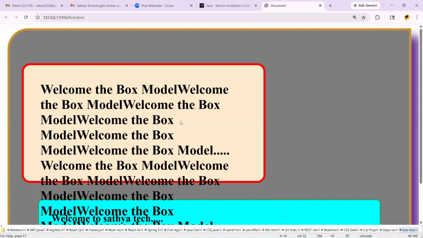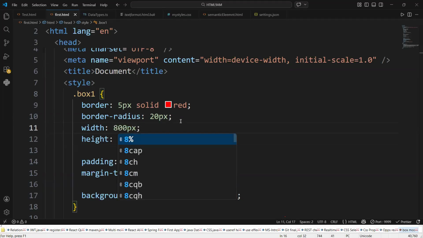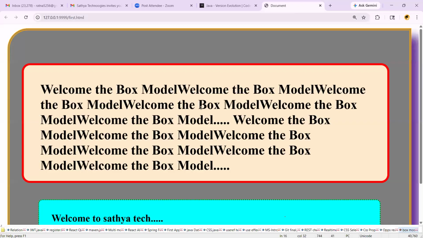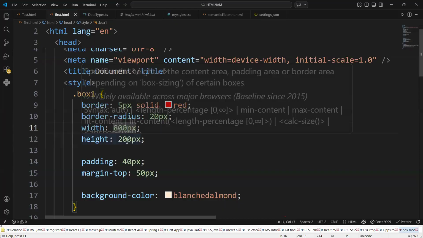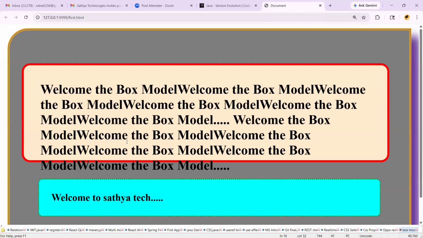Previously what happened? Content increasing means the box is increasing, right? Exactly. Content increasing, box is increasing. Let me do one thing here, 150, you can take the data now. Now you see the output here. Previously content increasing, box increasing. Now I specified the height and width properties, so the box height and width is fixed.